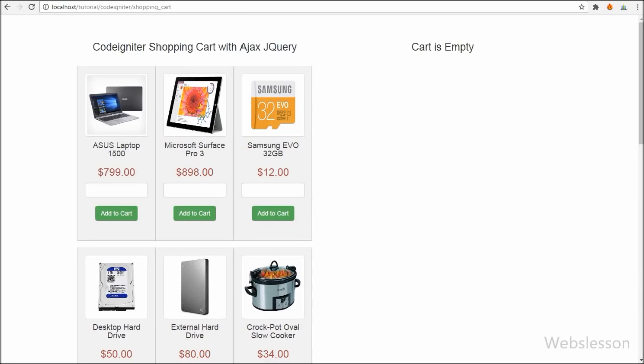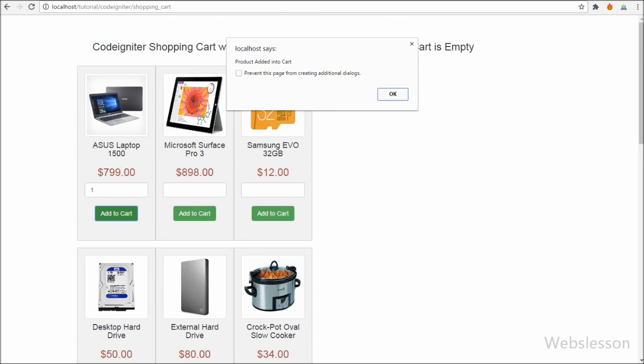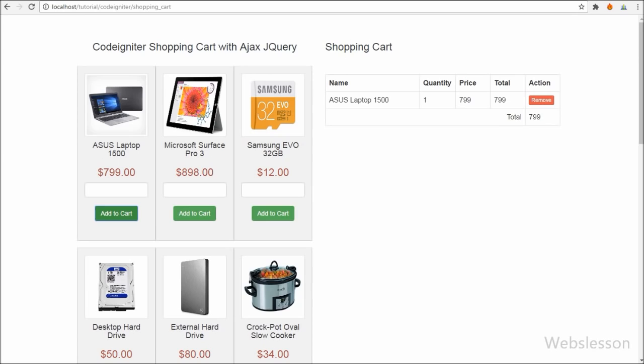Friends, you can see the product has been displayed on the web page. When we directly click on any product's add to cart button, it displays an alert message like "please enter quantity". So we enter quantity 1 and again click on the add to cart button, and an "item added into cart" message pops up in the browser. After this, it displays the cart in table format with the added item.